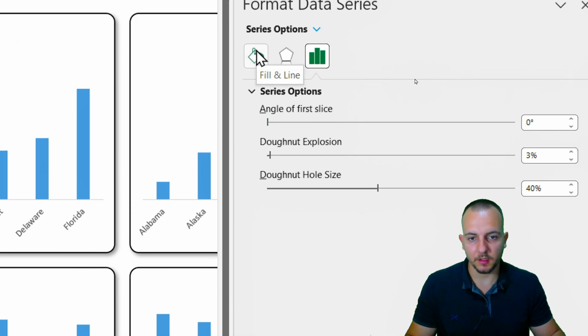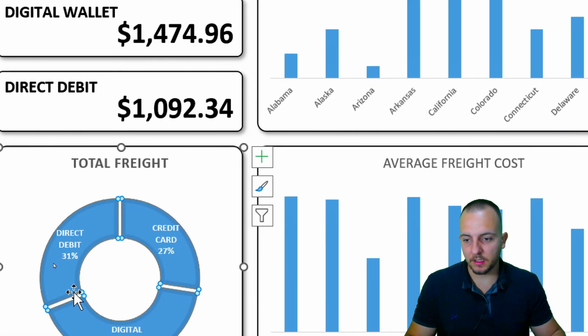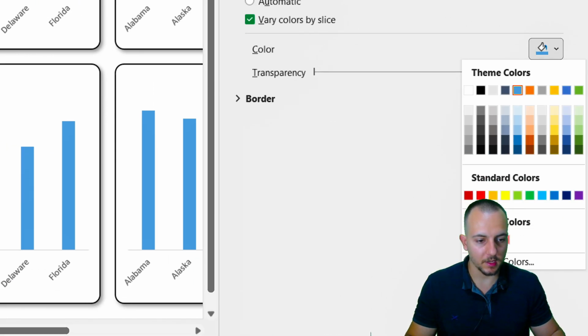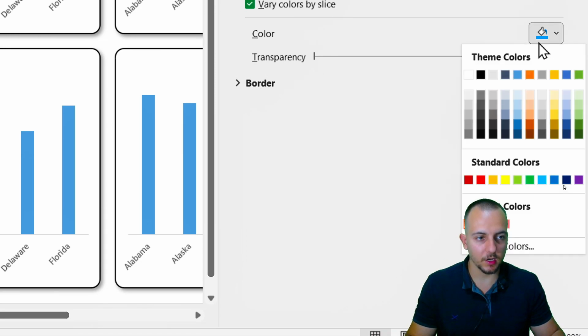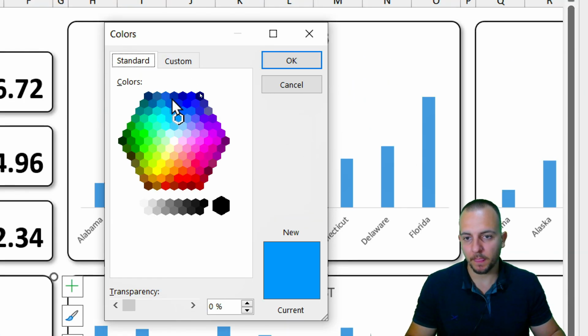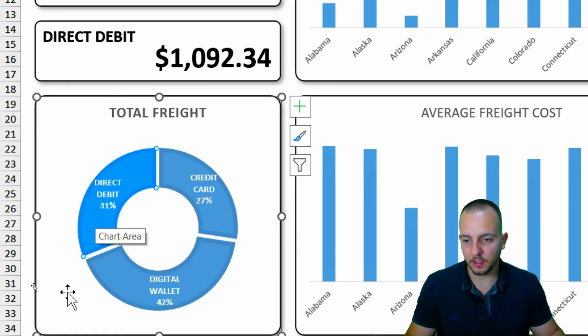Let me click here in the fill align, fill, solid fill. And let's say the first one, this can be a blue one. So I'm gonna choose here a different blue. You can click also in colors, more colors, and I have access to a lot of different options. I'm using here a custom color, and if you want to use the same color as I'm using here, you can copy this code right here, 3399FF. Click OK, and that's it.